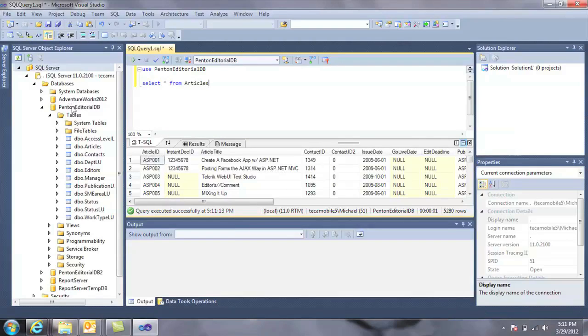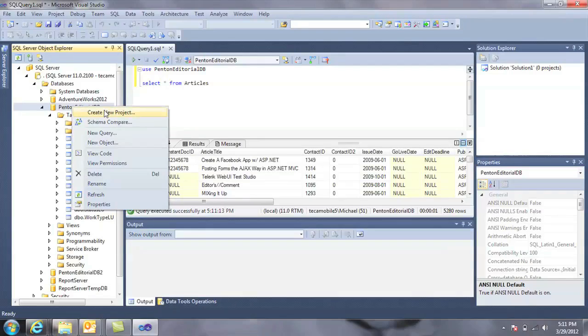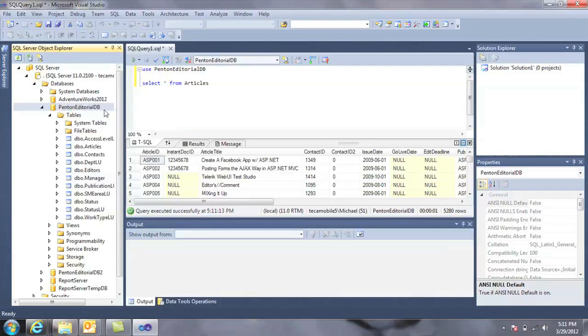It also can work in a disconnected mode. We could create a new database project from one of the databases that are out here, which will basically cause SQL Server Data Tools to go out and query the schema of the database and use that schema to create a new project. So let's see how we do that.